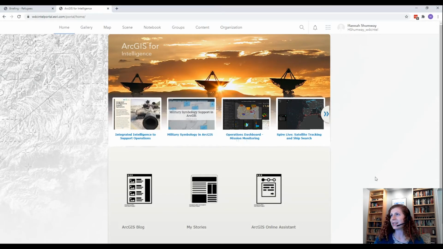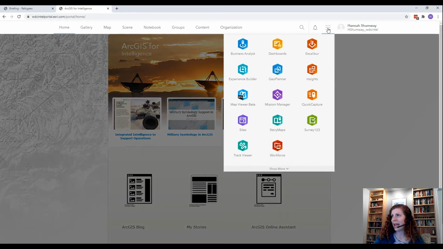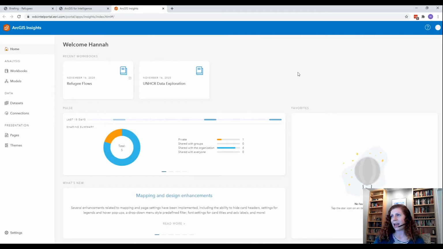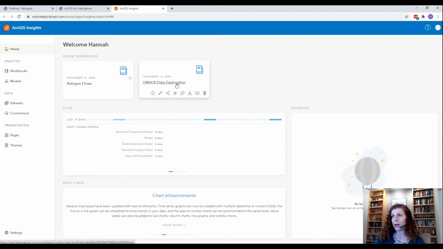We are in the ArcGIS Enterprise portal homepage. When I navigate to the app launcher and select Insights, it opens up. And in the homepage of Insights, I have a workbook that I've called UNHCR Data Exploration.